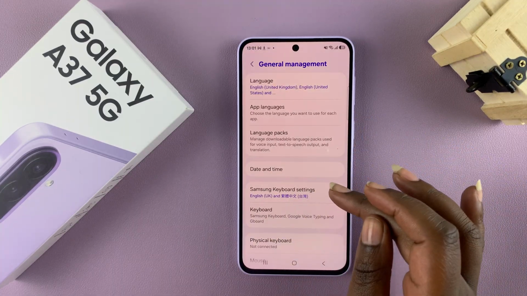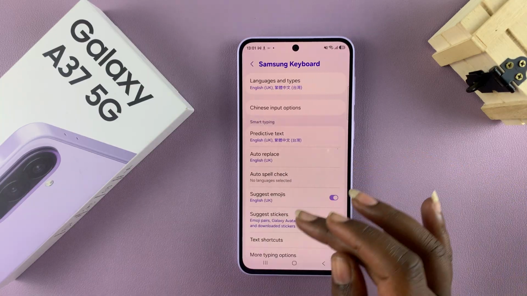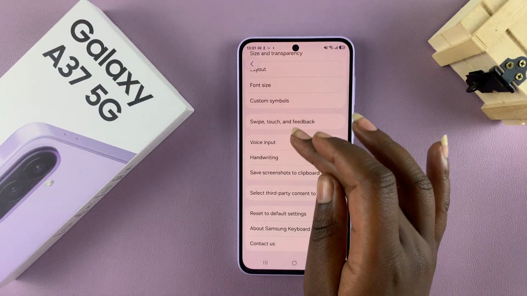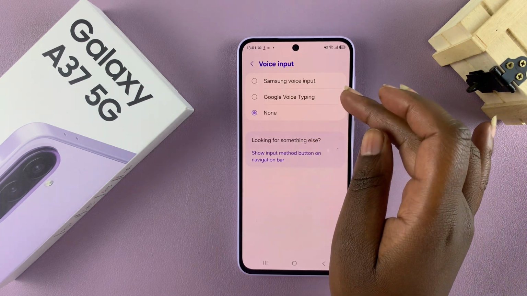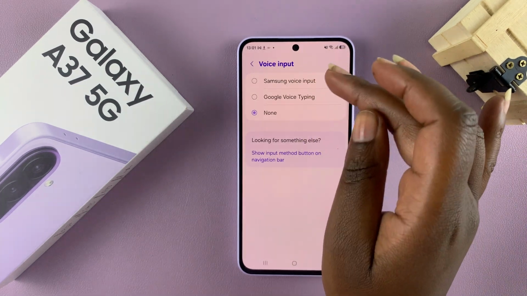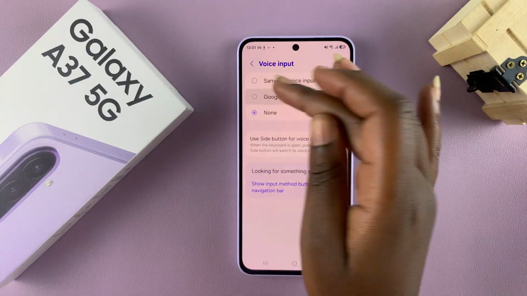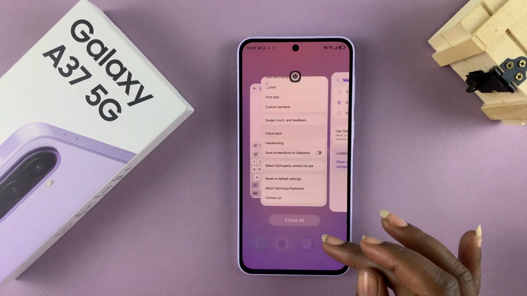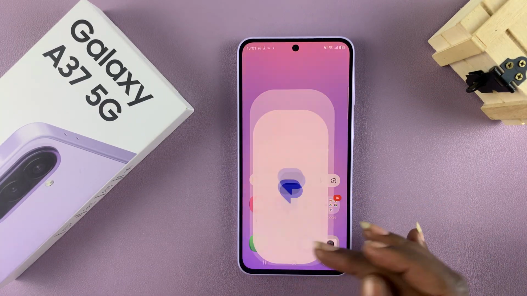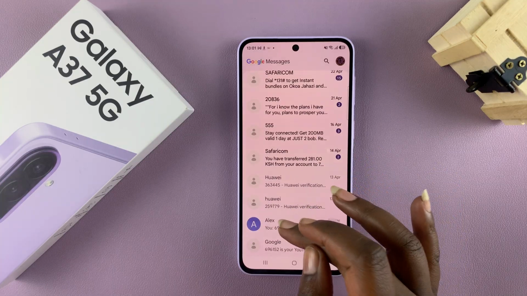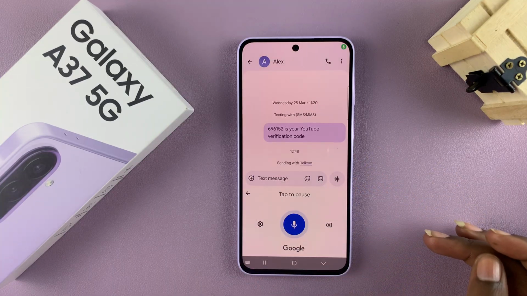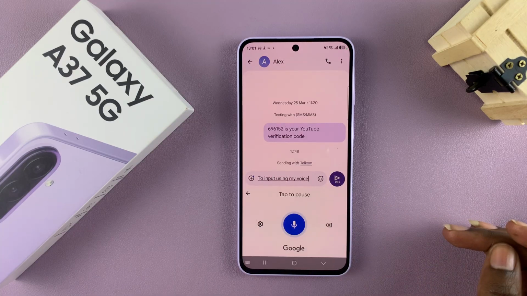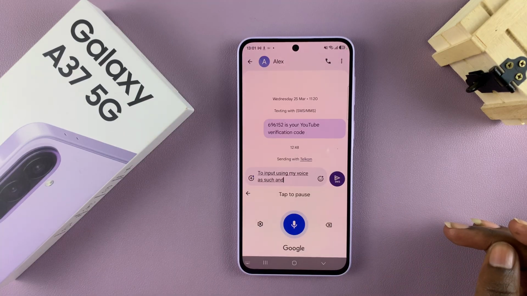click on Samsung Keyboard Settings. Then here I'm going to scroll down and select voice input. From this page, you can select either Samsung voice input or Google voice typing. I prefer Google voice typing. Then simply leave the application. Now, when I go back to text, you will see that there is an option to input using my voice as such, and that solves the problem.